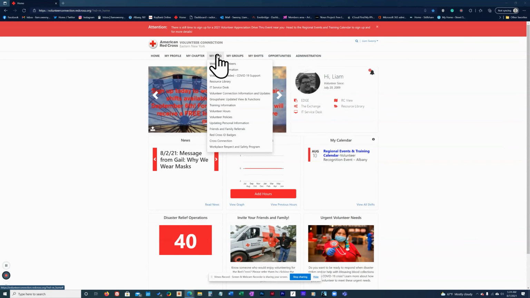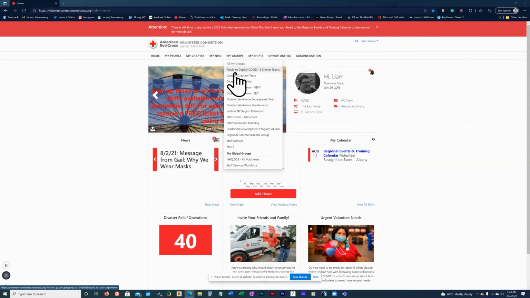My groups, all the different groups you belong to. This is important because it's how you get to all your group shares. But you want to make sure you see my groups. I belong to a lot of group shares. You may not belong to a lot of group shares, but these are the list of them. If you click on them, it takes you to the group share.